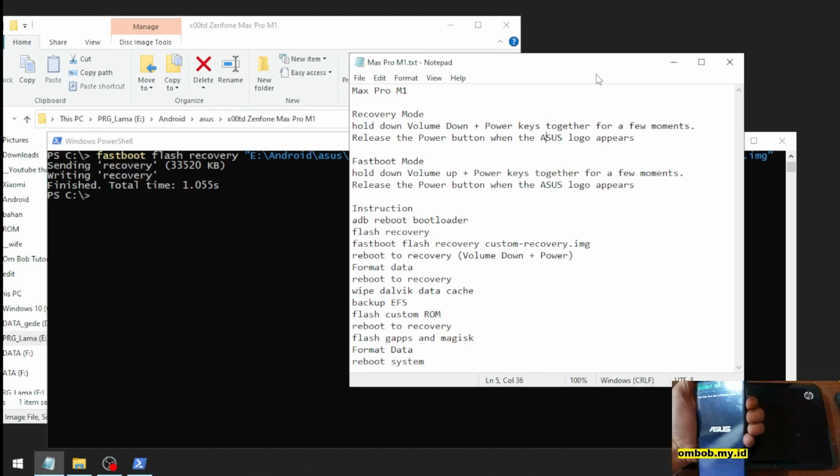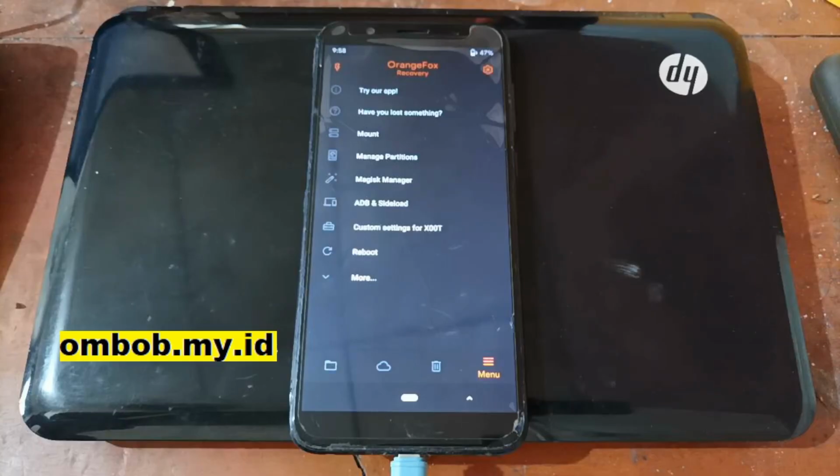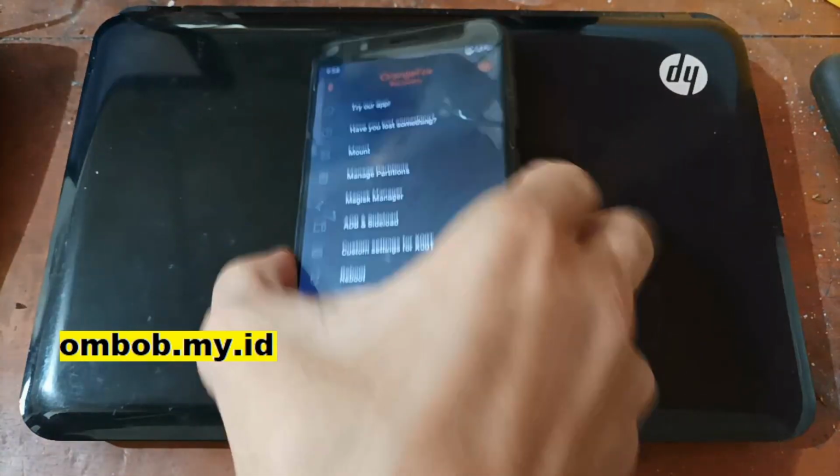Volume down, power button. Keep pressing both buttons, and when the logo disappears, release the power button, but keep pressing the volume down. And now we are in the custom recovery.